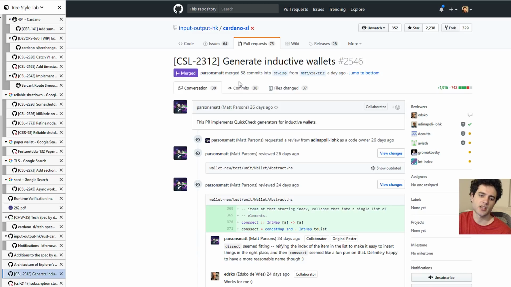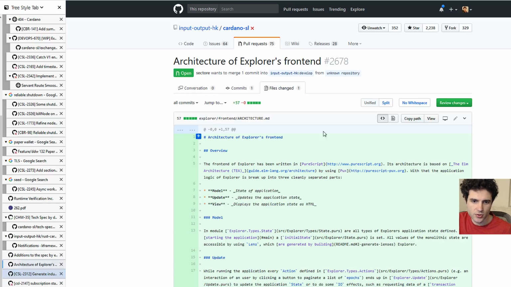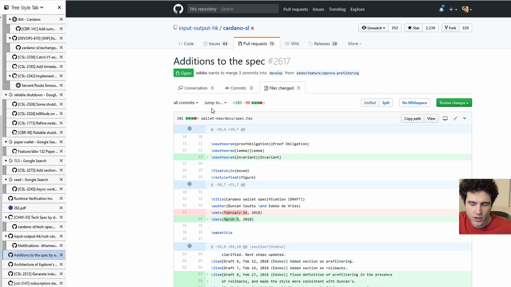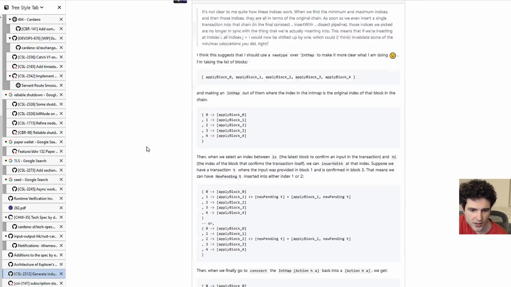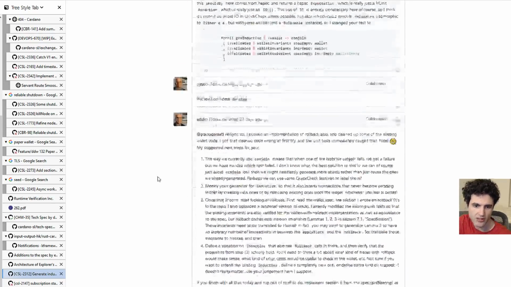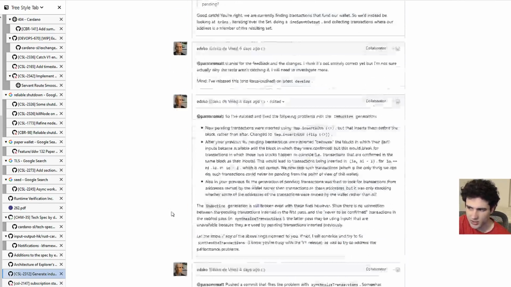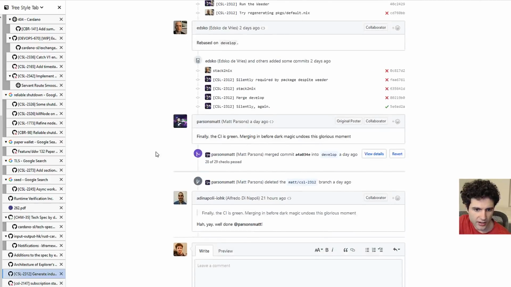Next up, they got this other pull request right here, which is a pull request for quick check generation of inductive wallets. So this is also related to the wallet spec. If you've seen the video by Duncan Coutts, he talks about how they want to have a system to test their wallet, which generates blockchains and blockchain data to have effective testing. So if you wanted to see code-wise how that looks, you can look into this, and they've actually got a pretty lengthy discussion on the GitHub page about how this is implemented and how it works.